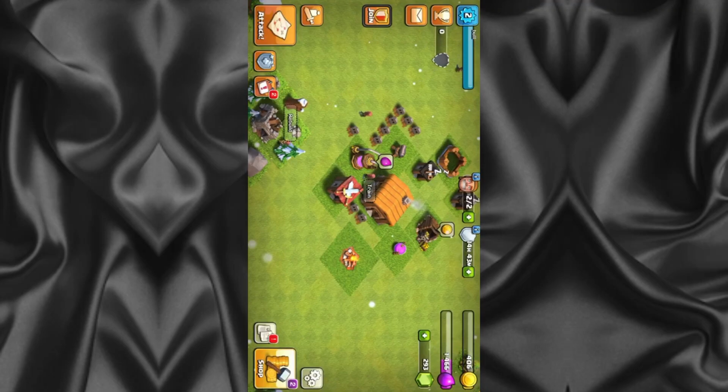Before we jump in, let me quickly explain why this is important. Clash of Clans uses age to determine certain in-game features like social interaction and privacy settings. If your age is incorrect, you might face restrictions or even miss out on some features. But don't worry, fixing this is easier than you think.